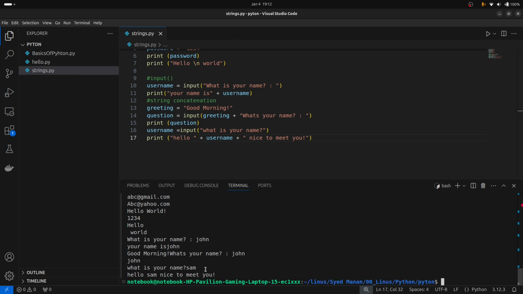So, in short, string is a data type, and strings are text and code. Okay, this was all about strings and input about strings, like how you can take input from the user as strings.